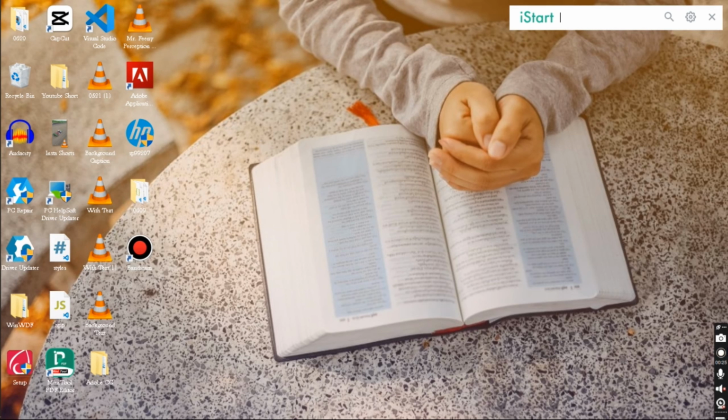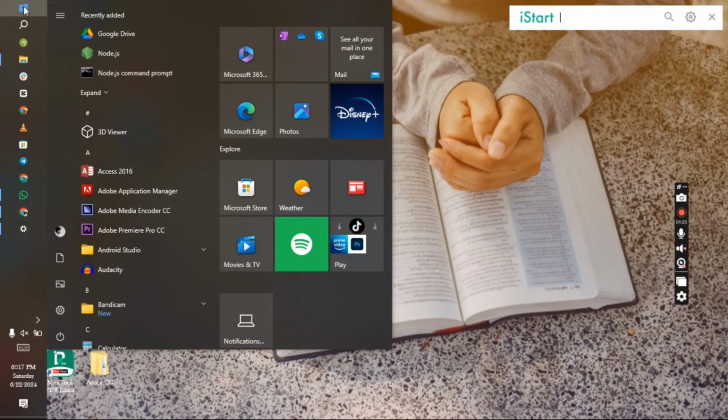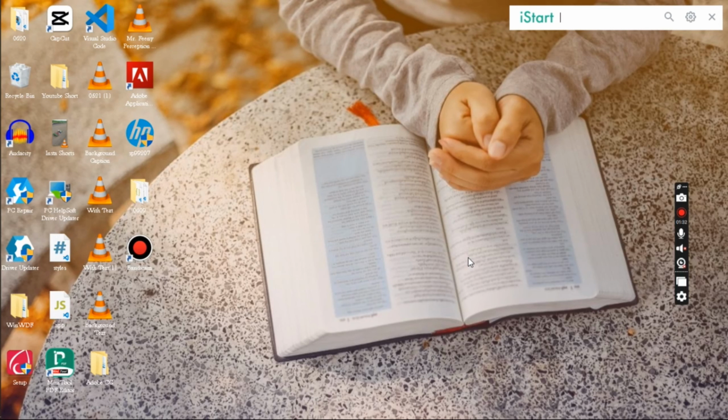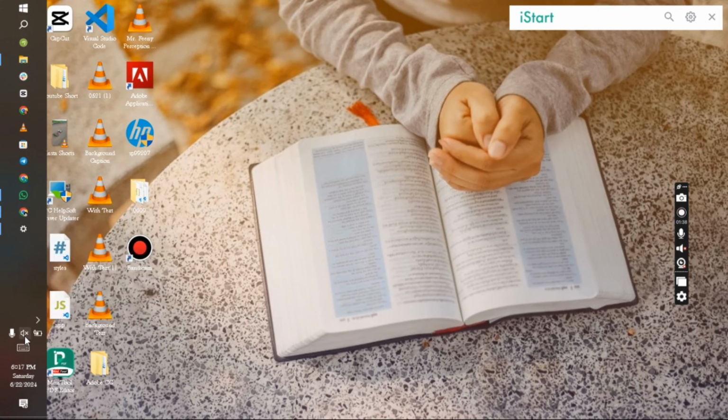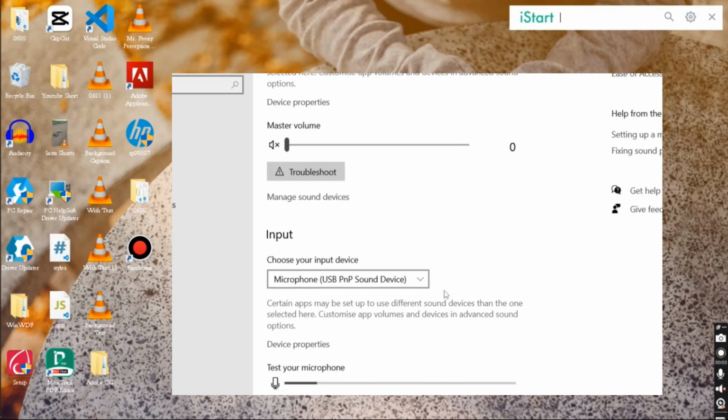You can navigate to your sound settings by coming to the bottom right of your computer, finding your speaker icon, and then right clicking on it and clicking on open sound settings. Alternatively, you can get to settings by clicking the bottom left and clicking on settings here. Personally, I'm going to get there by clicking on open sound settings, and here we are. Then all you need to do is scroll down to input.